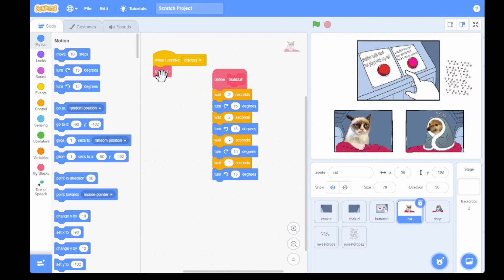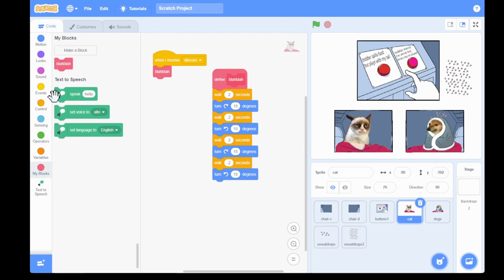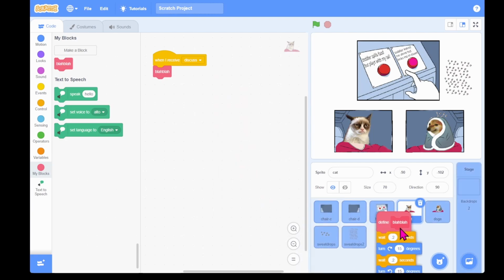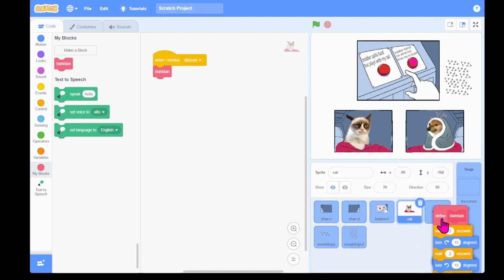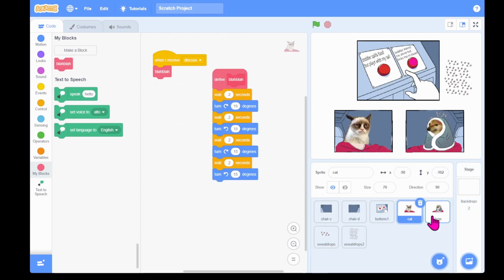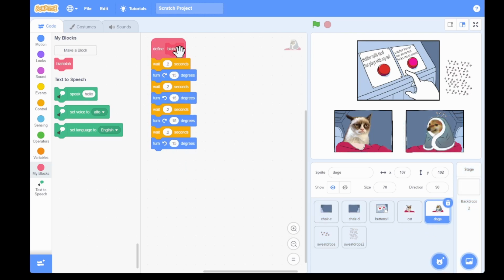I'm creating one new command so that I don't have to write it out every time. So that's what making your own blocks is. I will copy this block to the dog sprite by going down to all the sprites, and see the one that just wiggled is the dog. When it wiggles, you know you're copying into there. Go into the dog sprite and you see that you've copied that, and then you can use it as a command.